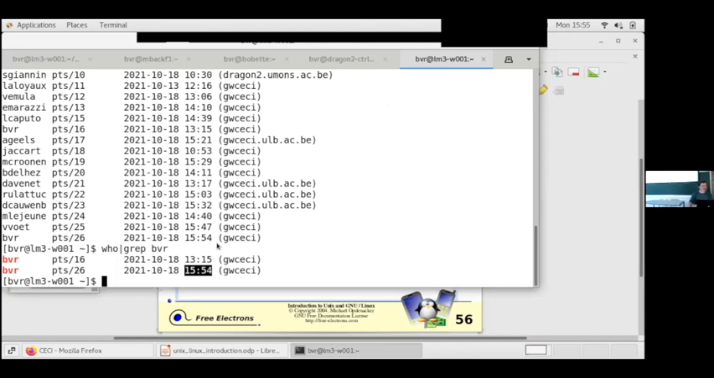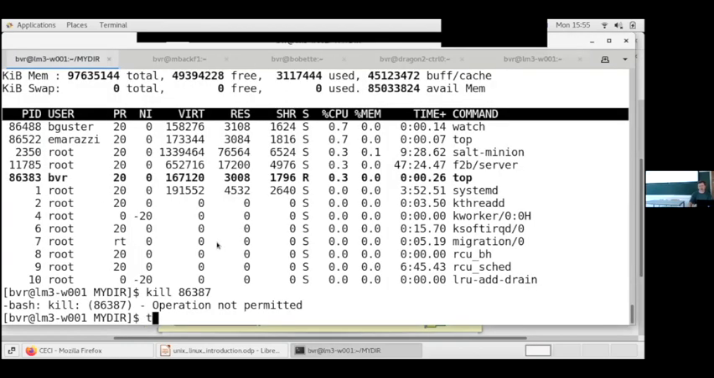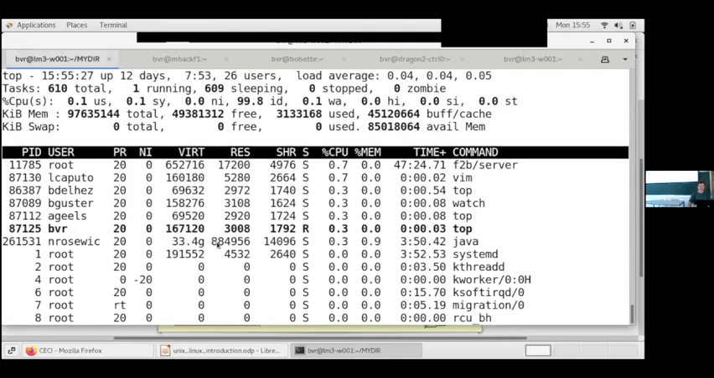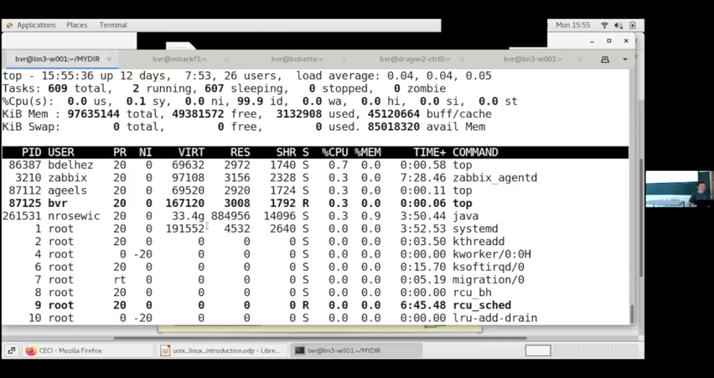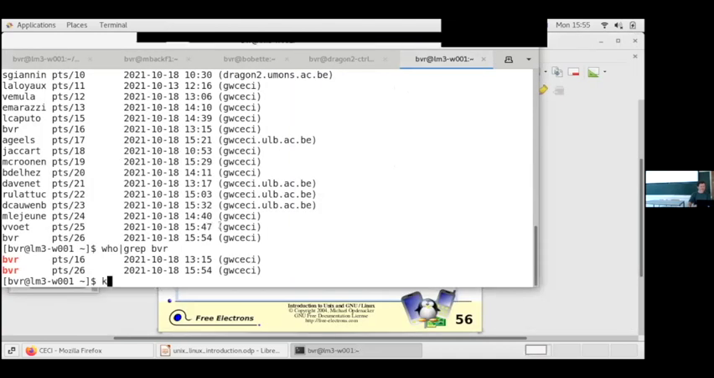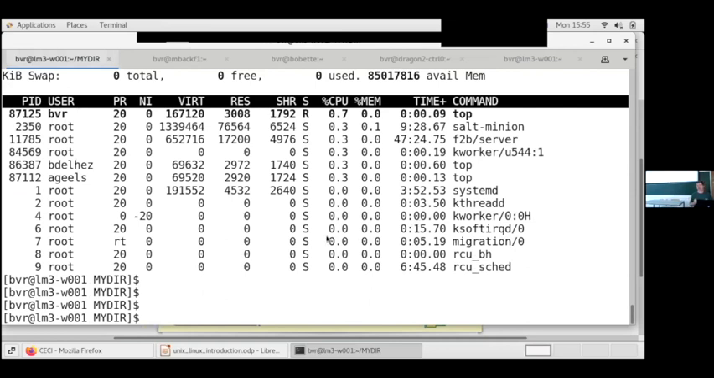Process list, or no, I will do something else. Top. I see that one running process is the top. It's owned by BVR. And this number is the PID, the process identifier of the process. If I try to do that, then boom, when I go back, I see that I have been killed and get back to my prompt. So I can only kill my own running processes. Except root, who can kill it.